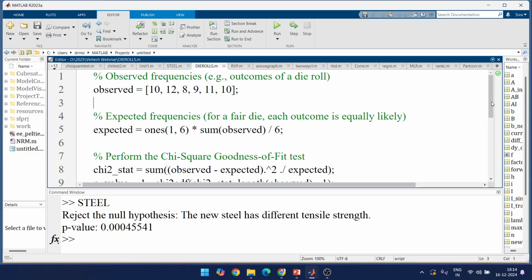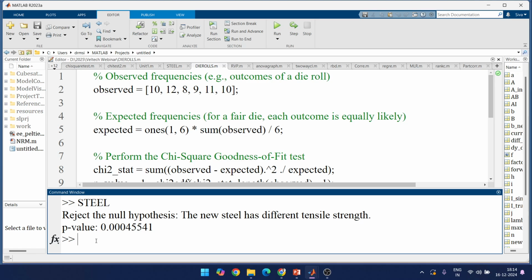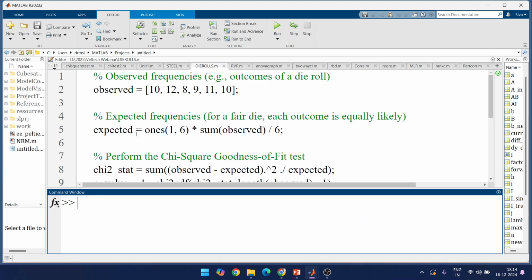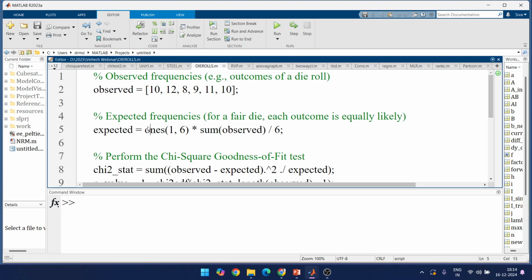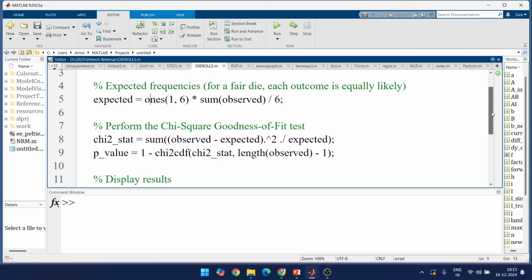chi-square statistics method. Okay, now you can see the output of this one is the observed frequencies, outcomes of the die roll. The observed values are 10, 12, 8, 9, 11, 10. And what are the expected frequencies for a fair die? Each outcome is equally likely. It is calculated using the formula: sum of observed divided by 6.